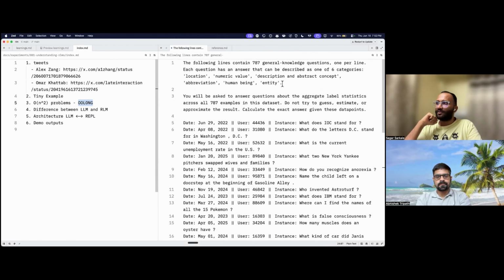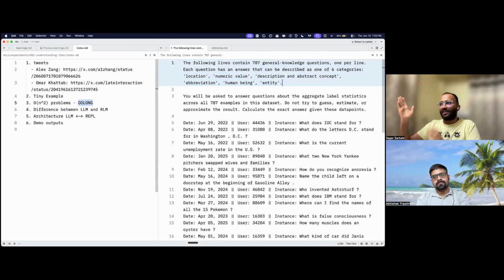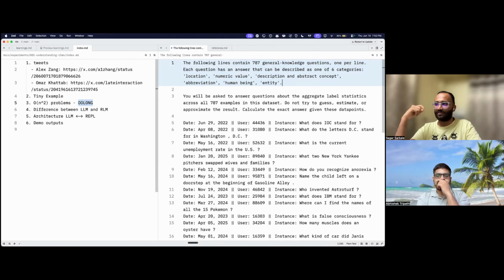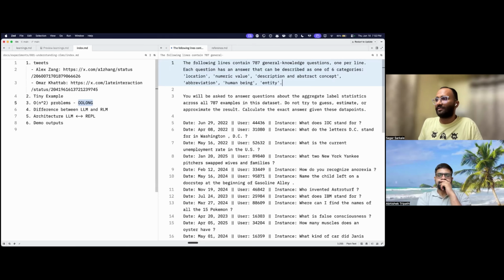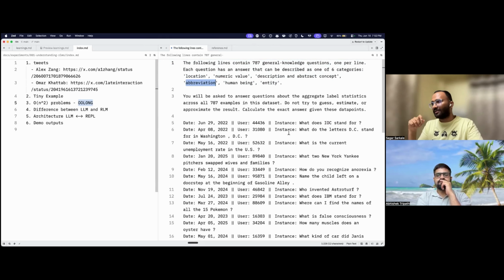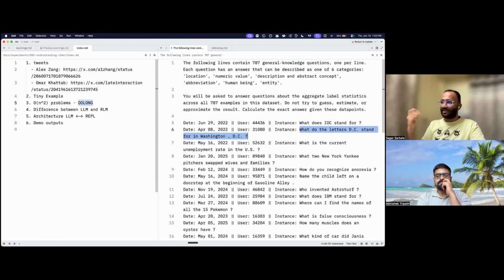Here we can see that the first few lines say these are 787 general questions, and there are six defined categories for each of the questions. You will be asked to aggregate label statistics across these examples. One of the questions is: what is the most occurring label? In this case, what does IOC stand for? This is a question where abbreviation is the expected output. Similarly, what do the letters in DC stand for? That is again an abbreviation.